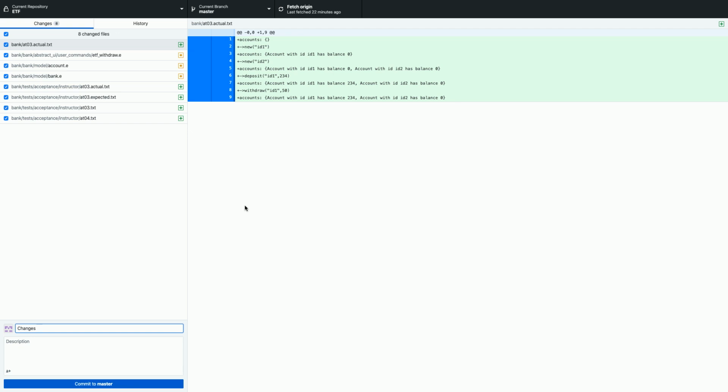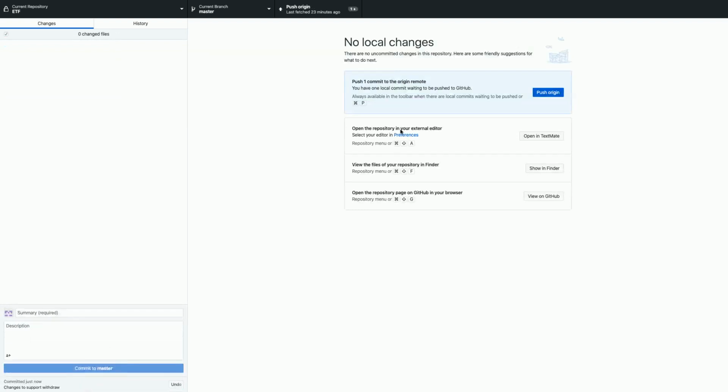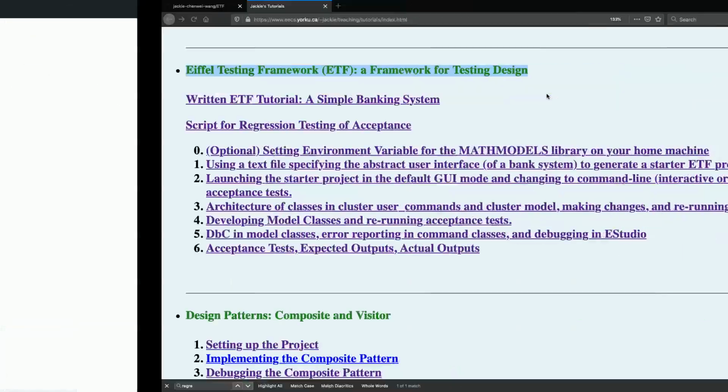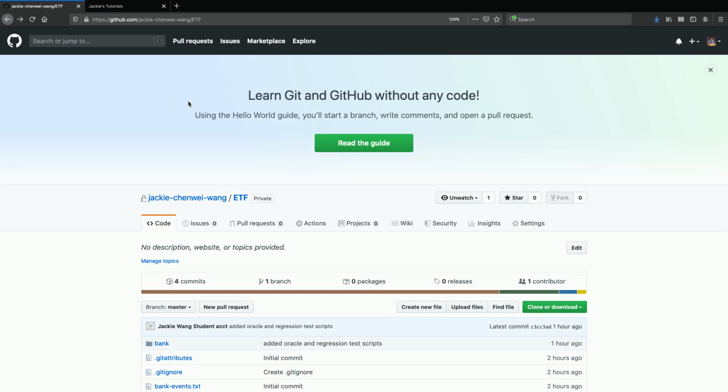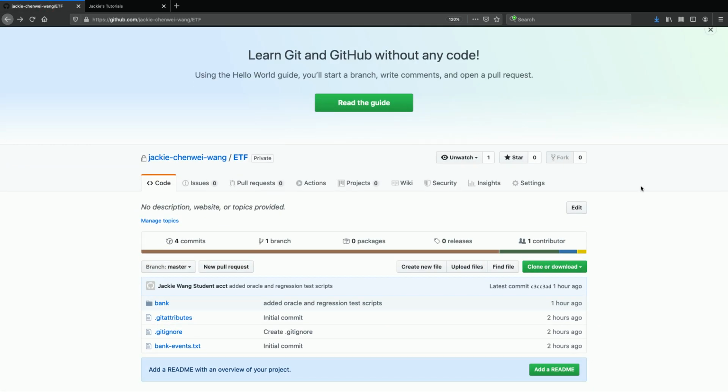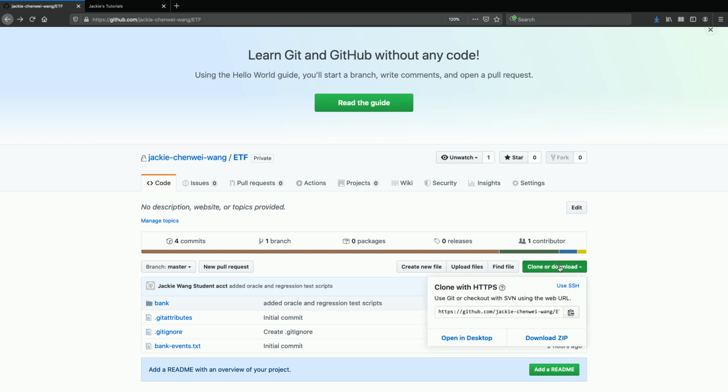So, changes to support withdraw, for example, and then I'll say commit, and then I'll say push to the cloud. Just make sure everything's done. Okay, so now it's done. Now I'll go to my GitHub account. If you followed along with my GitHub tutorial video, you would have seen this process already. I'll simply go to the clone or download, and then I can copy this particular URL here.